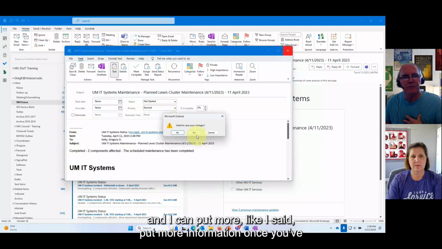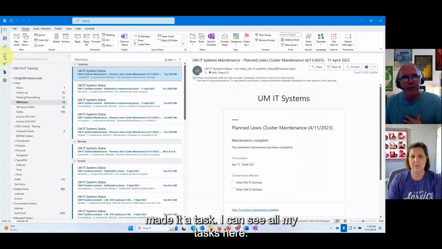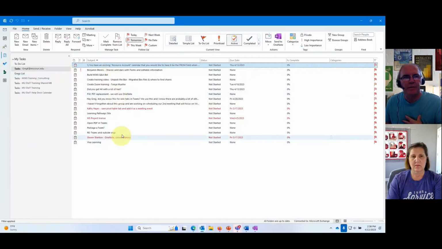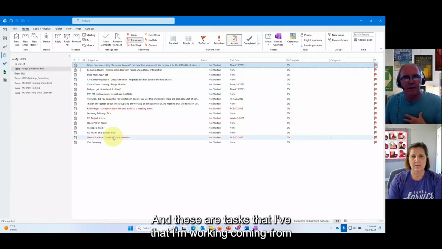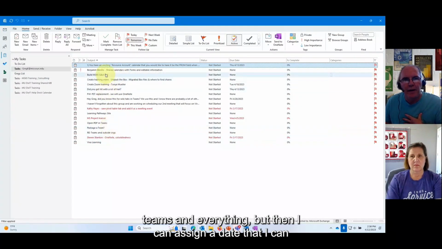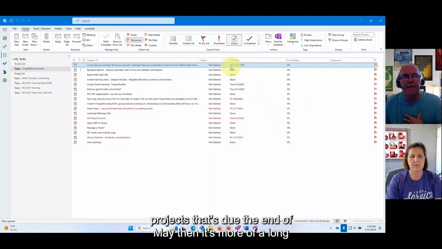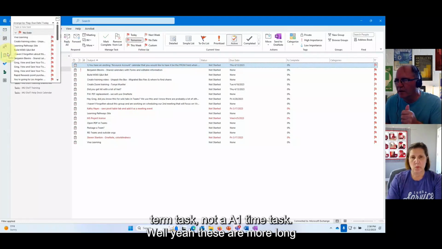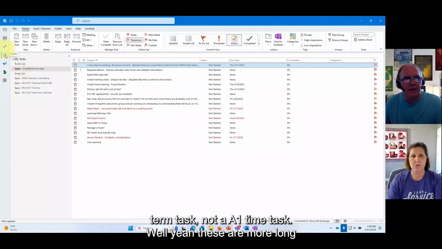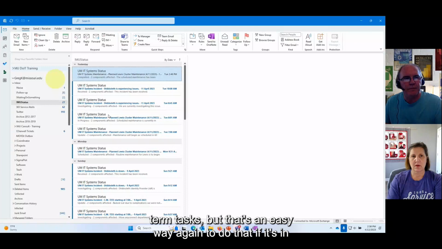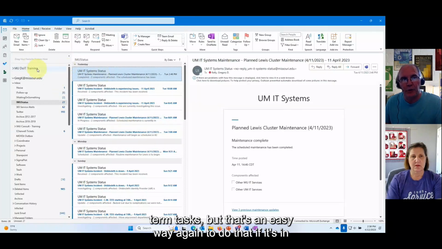Once you've made it a task, I can see all my tasks here, and these are tasks that I'm working on, coming from Teams and everything. Then I can assign a date that I can work on it, to work with that person. If we have a project that's due the end of May, then it's more of a long-term task, not a one-time task. So yeah, these are more long-term tasks. But that's an easy way, again, to do that.